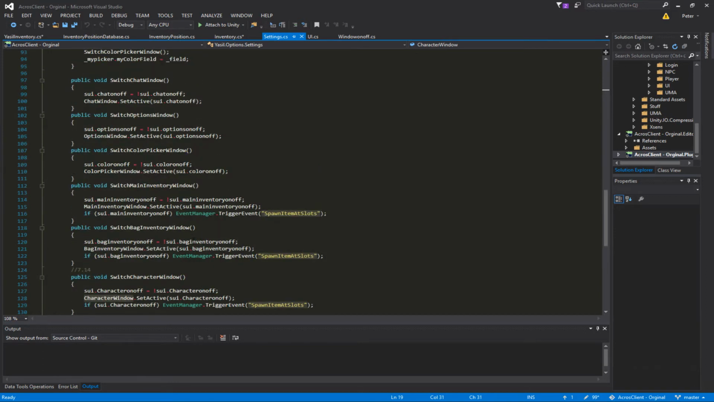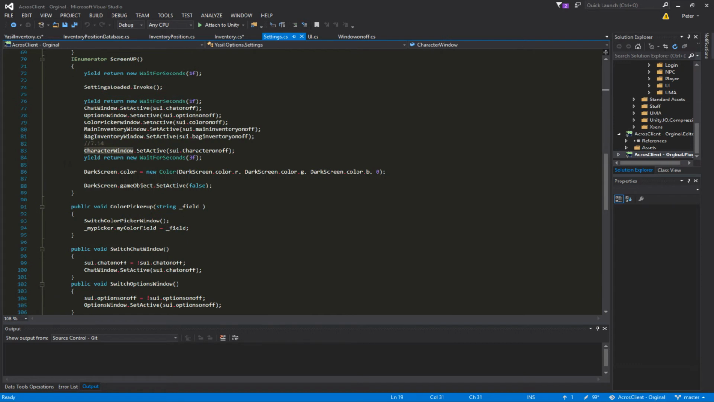So if it's closed and we changed something, it will be triggered here and items will be redrawn. And of course here in our screen up window we have to set the active status from the Zui.characterOnOff value. So we set that to the value we have in our settings.cnf file.